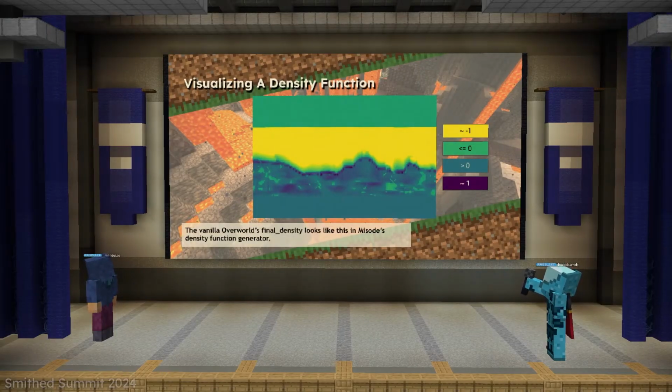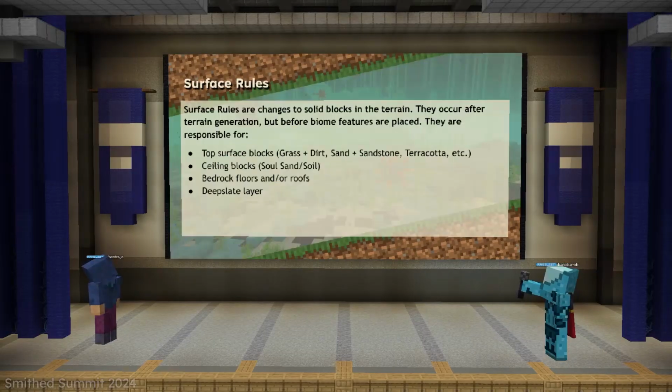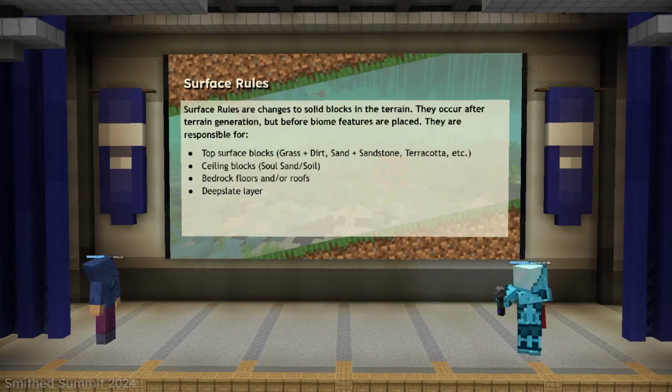But we also see really obviously these green blobs kind of underneath the main surface, or the top surface of the terrain. And those are obviously the noise caves, which again are baked into the final density, baked into the terrain. I'm going to hand it over to Catter to cover surface rules.